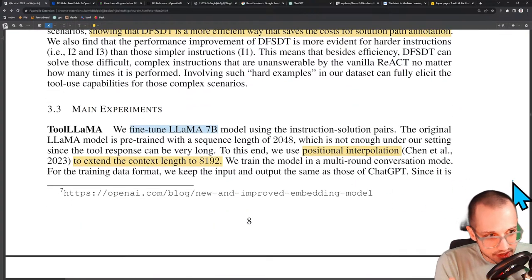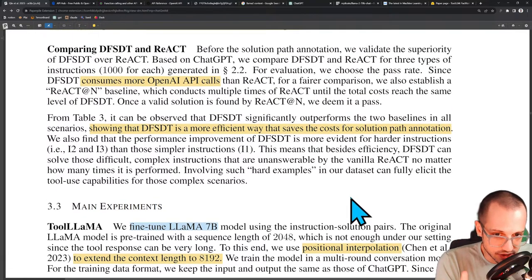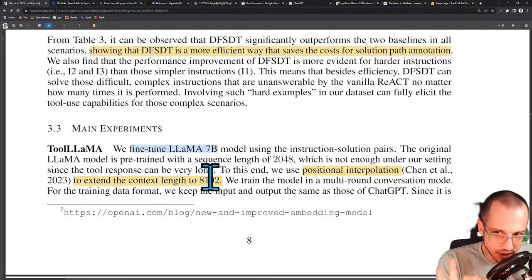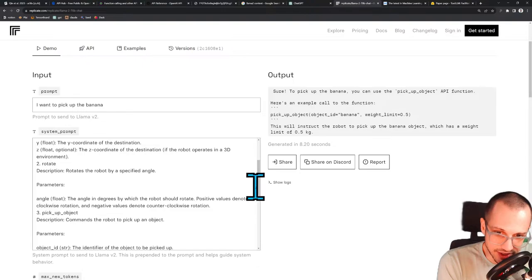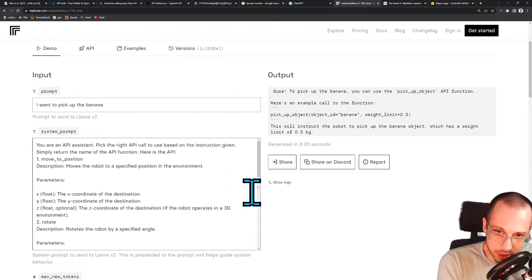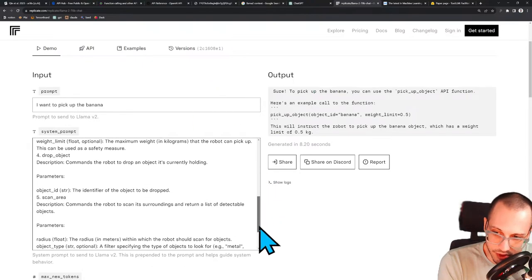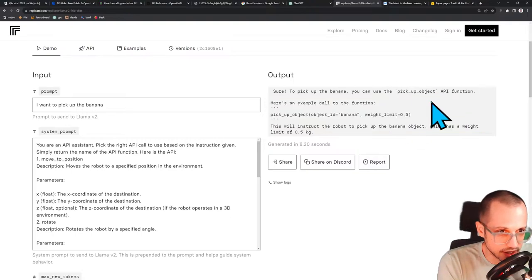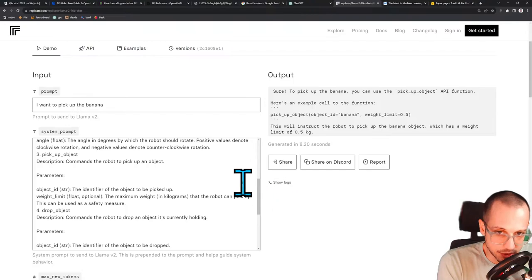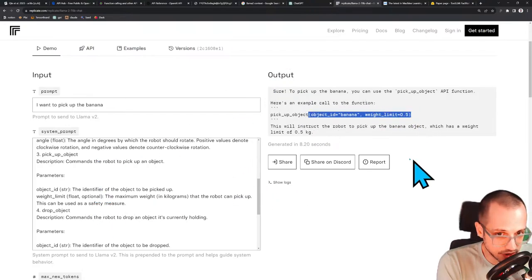And all of this is required because language models are not good enough to pick the right API. So I actually went ahead and I did that. I asked LLaMA 2 70B here. I gave it five different functions that it could pick, and I said, I want to pick up the banana, and it quite easily decided to pick the right API call. So here we're seeing a language model that zero shot picks the right API call with the right parameters.